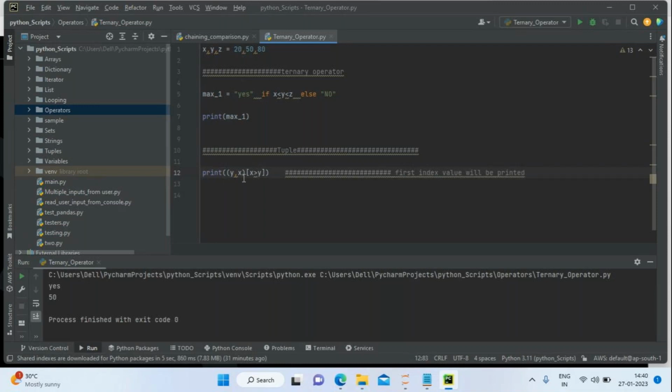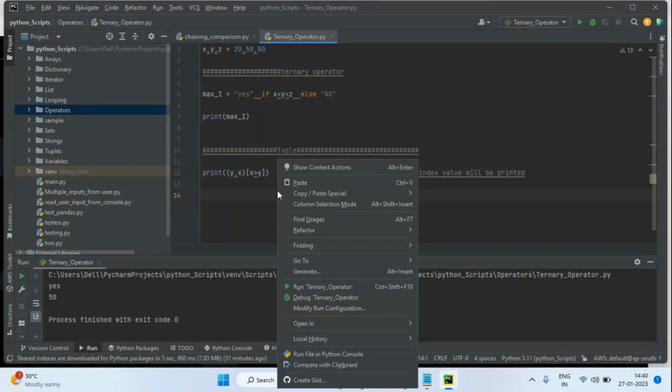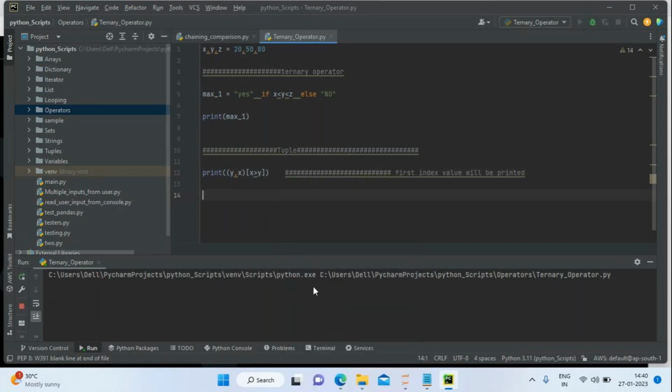Okay, now let's check the output. I don't want to confuse you again. What is the 50 value actually? 50 is y, right? It's going to print the zero index. Now, if x is less than y, x value is 20, 20 less than 50, now it's going to print the first index.